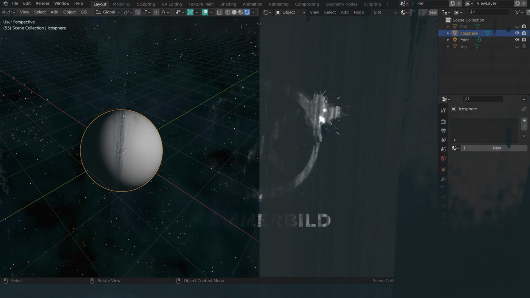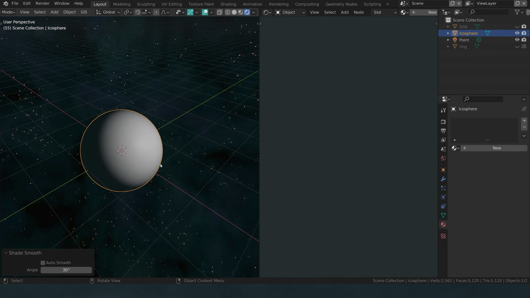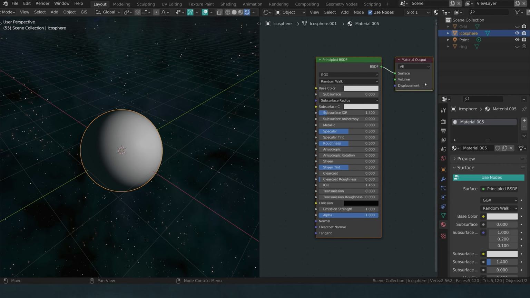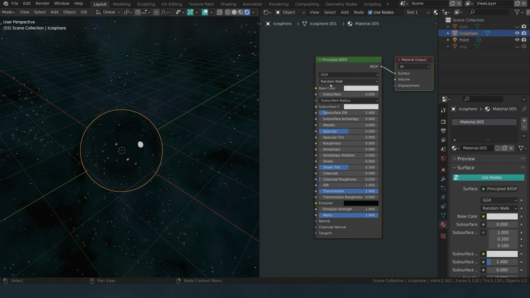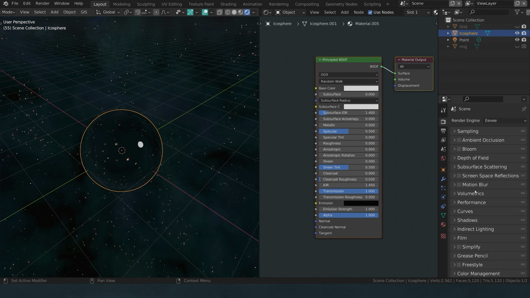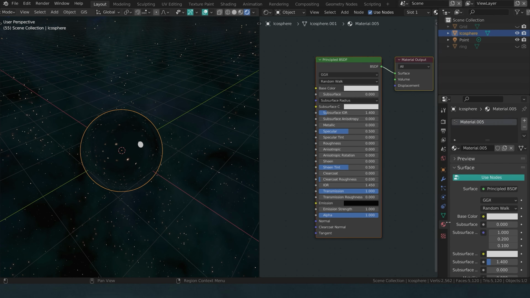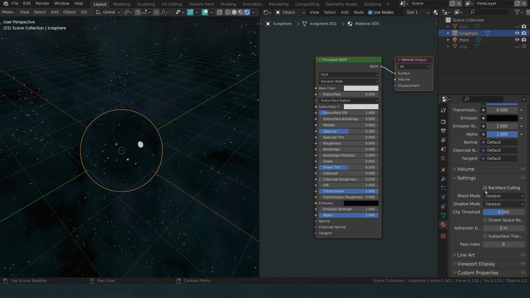Hello! This is an icosphere and I'm going to shade it smooth and create a new material. Now I'm going to increase the transmission and decrease the roughness of my Principled BSDF shader. However, if you're in Eevee, you probably will need to enable screen space reflections and refraction, and I will also disable half-res trace. Never forget, if you're in Eevee and want to work with glass, to activate screen space refractions.